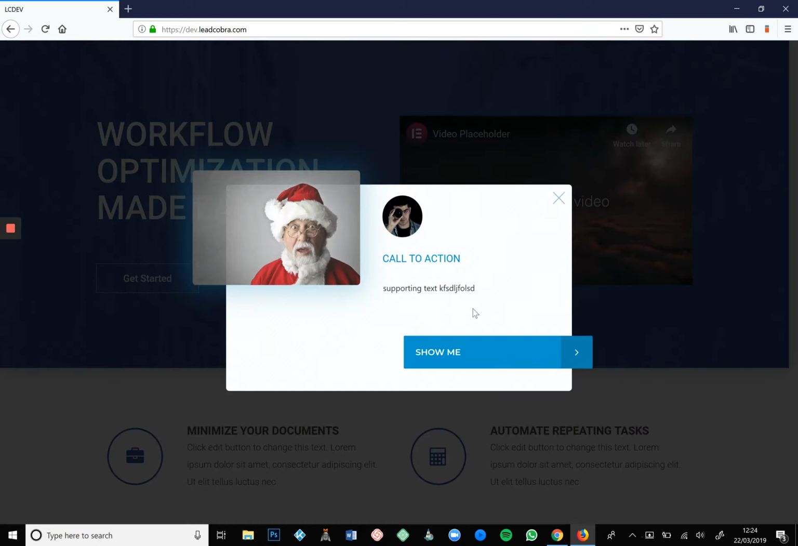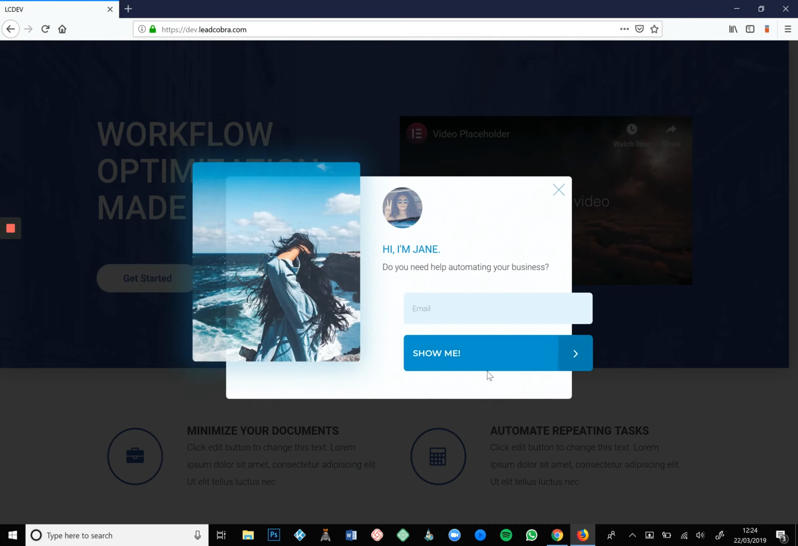Happy days. Even Father Christmas is overwhelmed. So yeah, you'd obviously have better calls to action when you're creating these lightboxes. You would use language appropriate to your own business to hook them in. Obviously that goes for buttons as well. So if we click on show me, you'll go to the next step, the next state in the pop-up form. So what we'll do here, I'll just add my email address here.